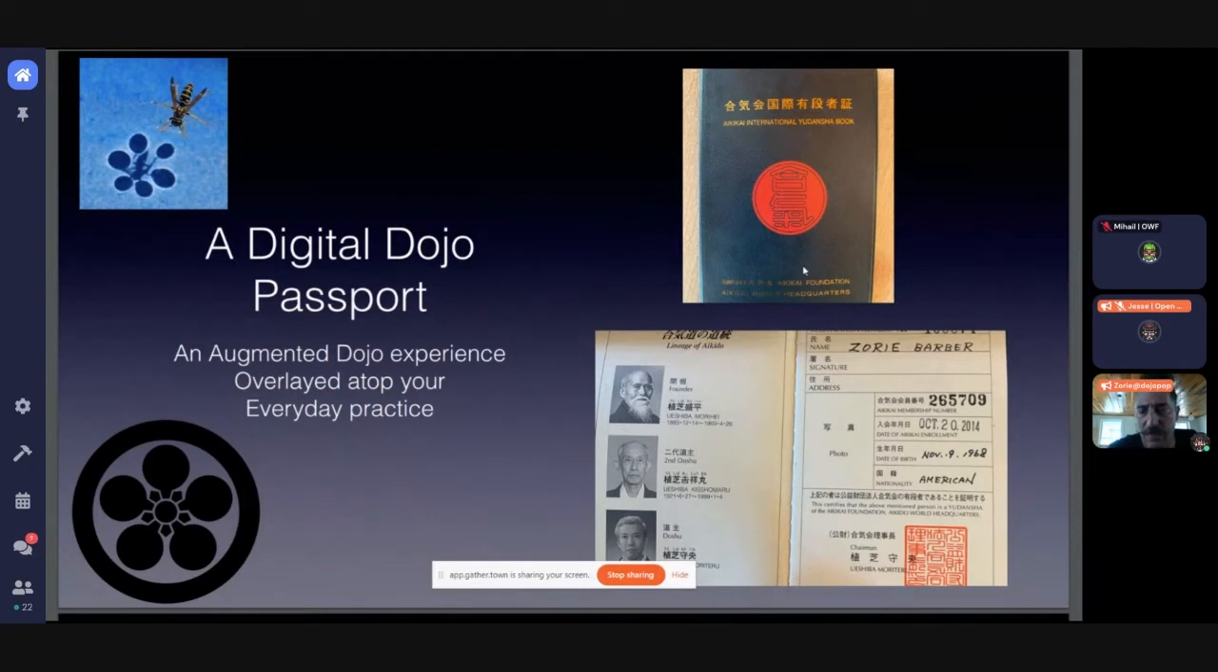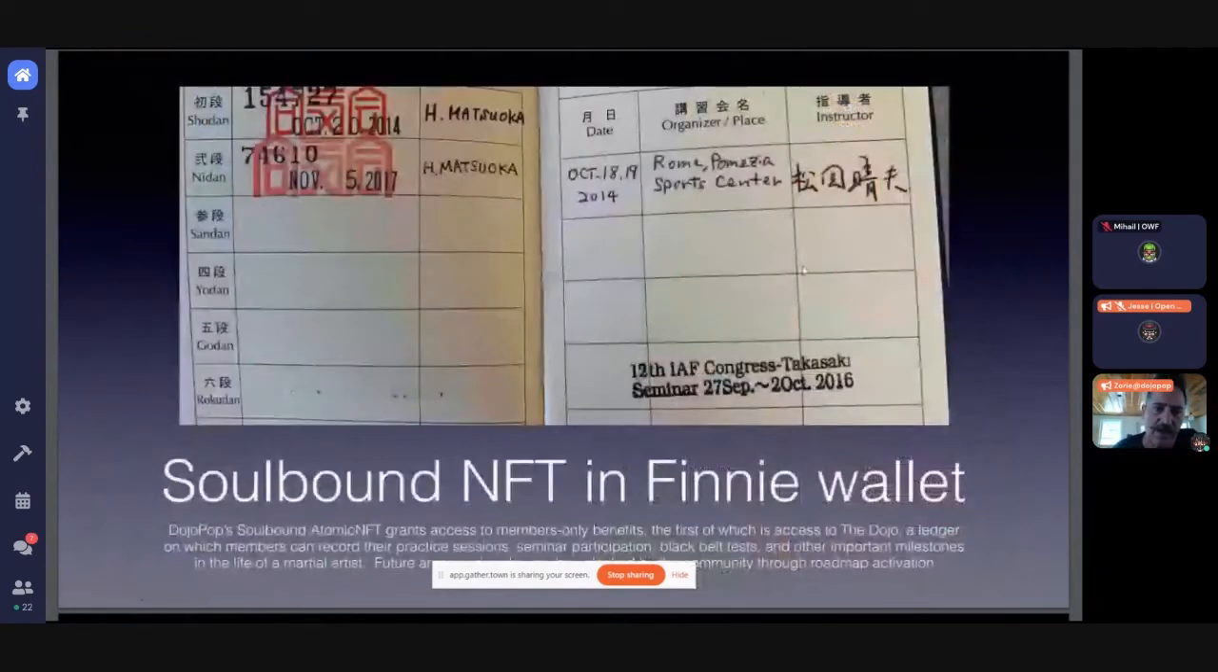So Dojo Pop is an overlay to your real-world practice. You go to the dojo, you can check in with your Dojo Pop wallet, and every practice session is recorded. I've included this little image of the wasp on the water because that's kind of how I see the overlay, although it should probably be reversed with the shadow. Here you'll see a real Aikido passport. This is a dojo passport. You have the lineage founders, the identity membership numbers, and then a little signature down there.